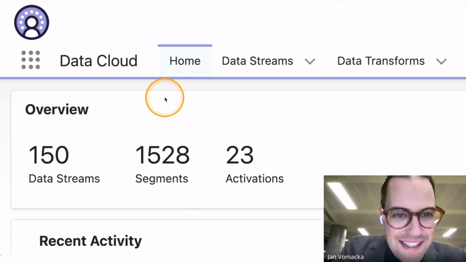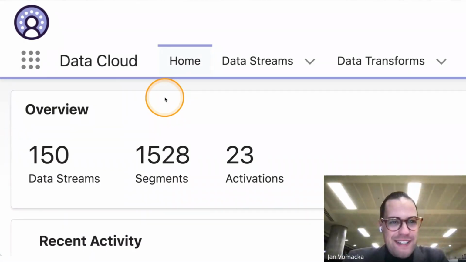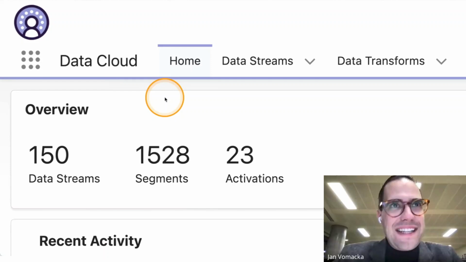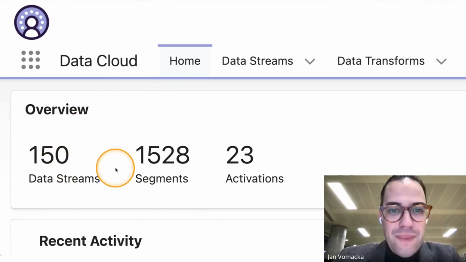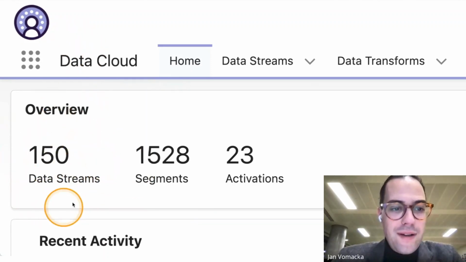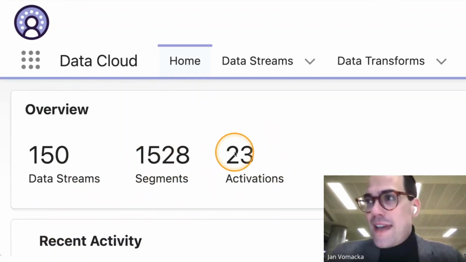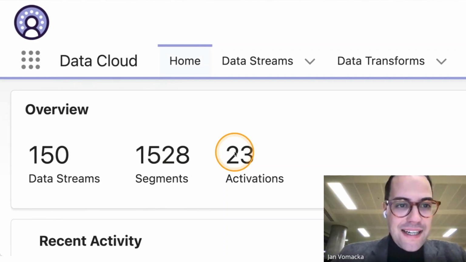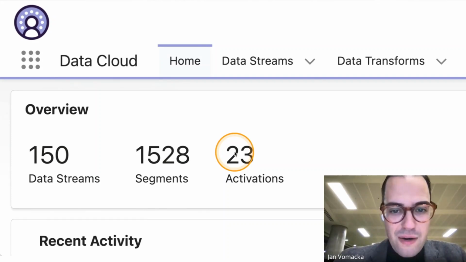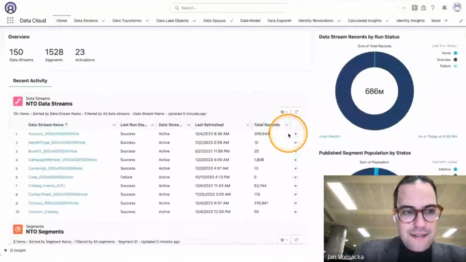Okie dokie, time for Data Cloud. Time for a nice little demo of Data Cloud. And we will go from data streams, so ingesting data, to building segments, and to the point of activating and analyzing the data as well. So we have here our nice little Data Cloud instance.